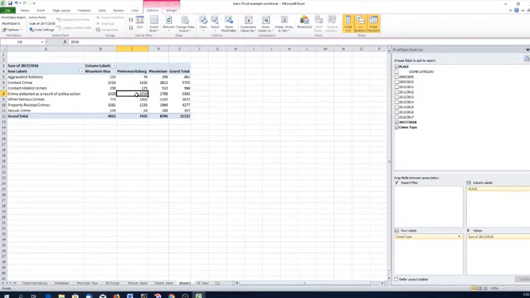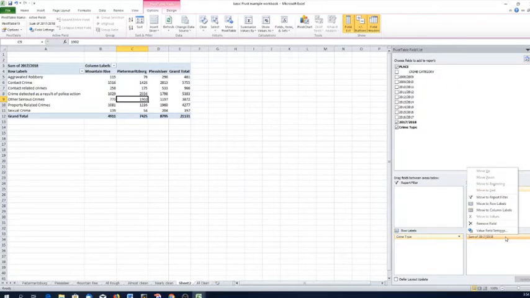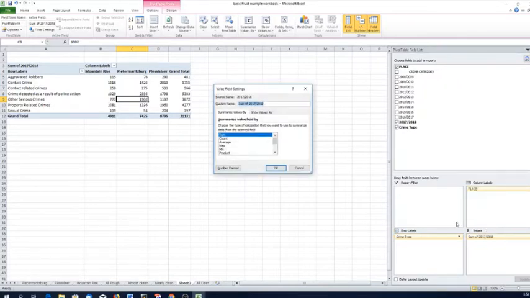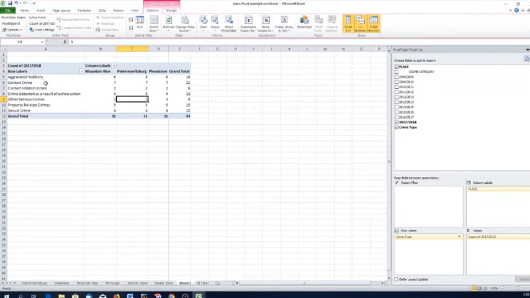So let's say we wanted to know how each of these crime types in a percentage contributed to the total amount of crimes committed in this particular year. So we go to sum over here, and we go to value field settings. Sum is, if we go to count, it's going to tell us how many actual rows these categories are in each policing year over here.